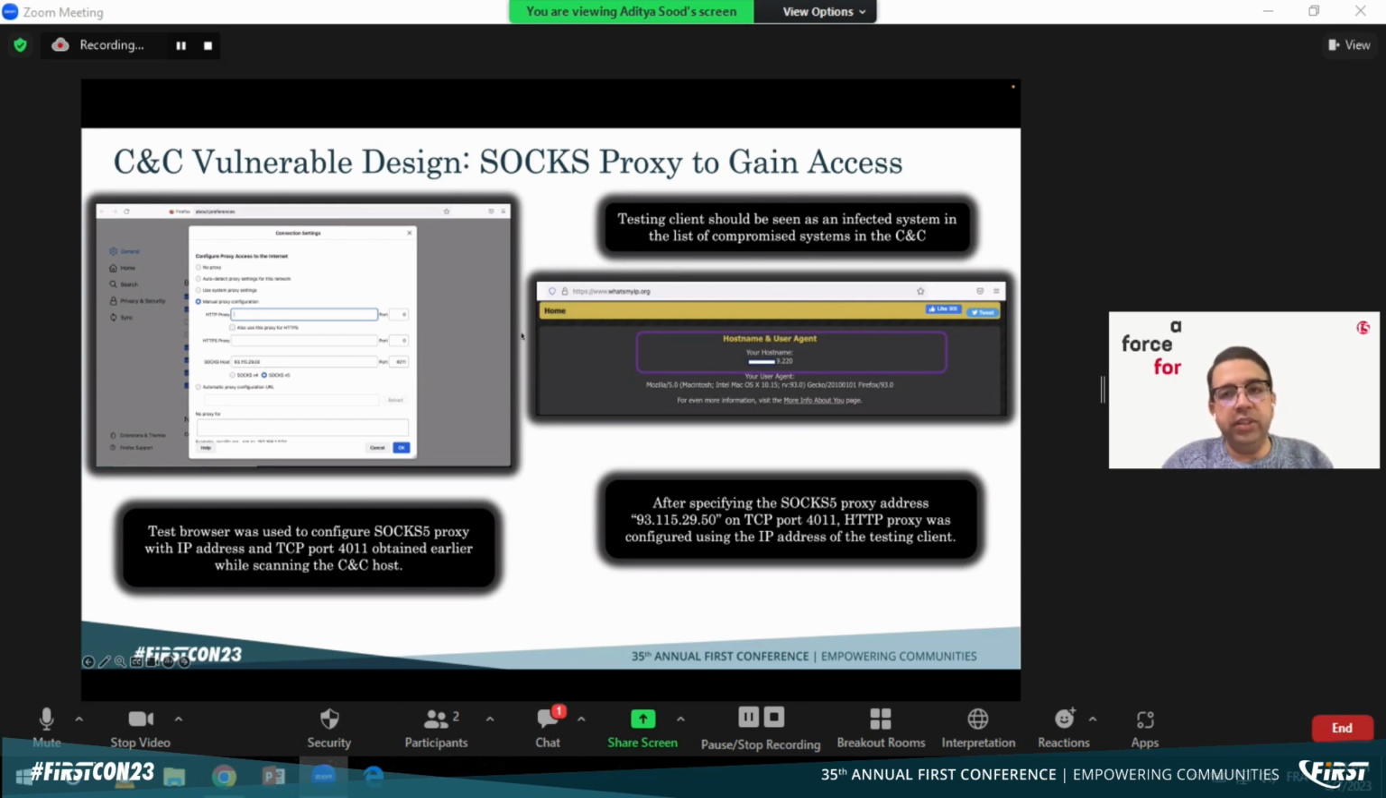What we are trying to do is, from the testing machine, act as if our system is infected and compromised. So we get the IP address of our testing machine and feed that IP address back into the HTTP proxy, although we have configured the SOCKS host as port 4011 here. After specifying the SOCKS proxy address, we pass on TCP port 4011, and we provided the HTTP proxy as the IP address of our own system. And what happened in that case?